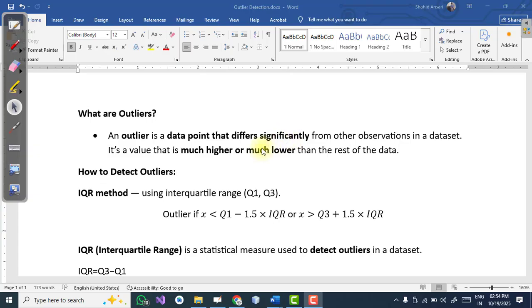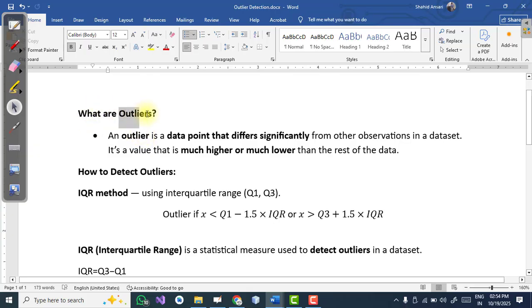Now in this session we see how we can detect the outliers in the dataset. So first of all we understand what we mean by outliers. Do remember, outliers are the data points that differ significantly from the other observations in the dataset.